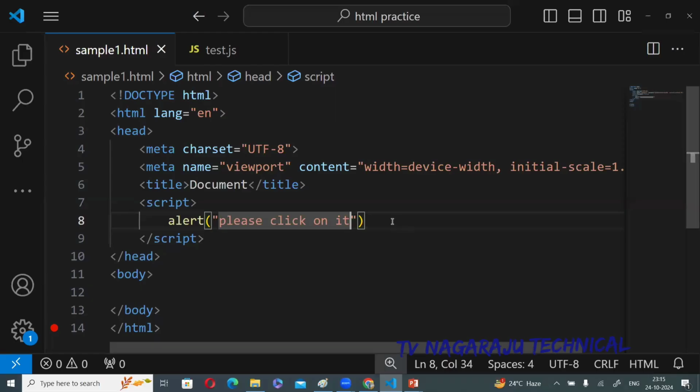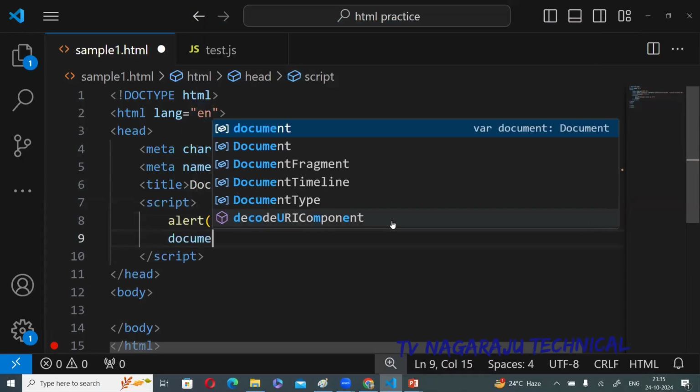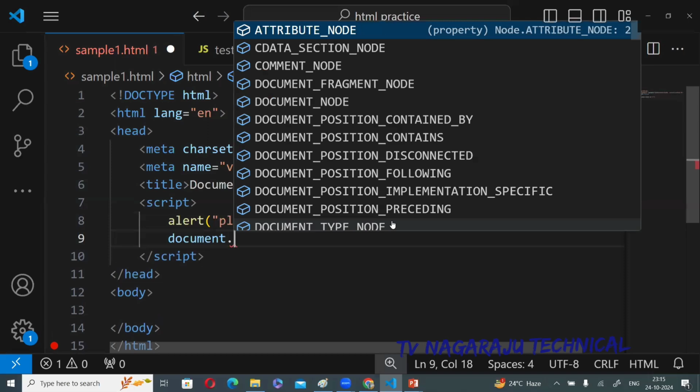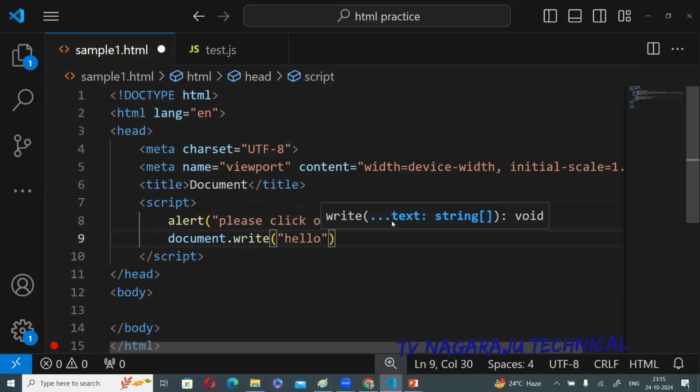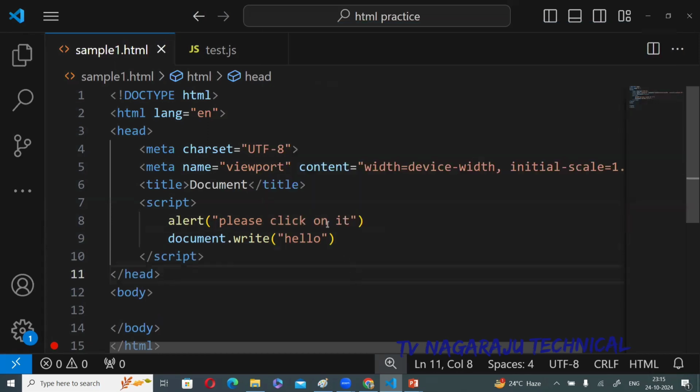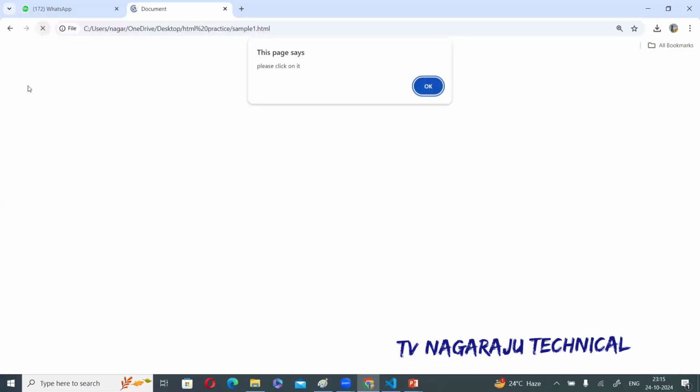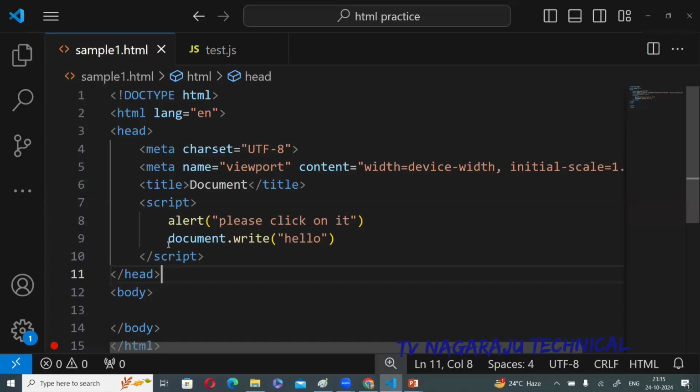Now, suppose here I am writing one statement: document.write of hello. Now observe. After clicking on the alert, only then is hello displayed. Save. Now observe, hello is not at all displayed. If you click on OK, the next statements are executed. Clear? That is the alert message.